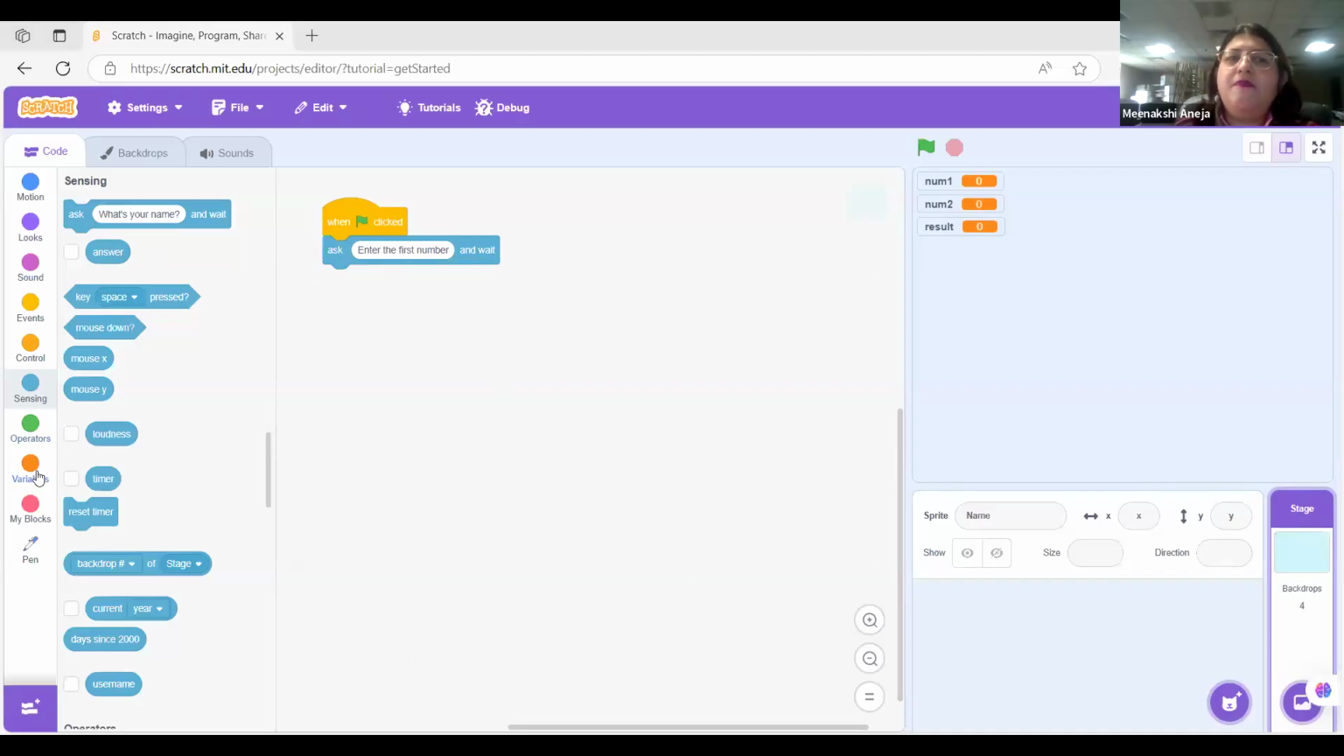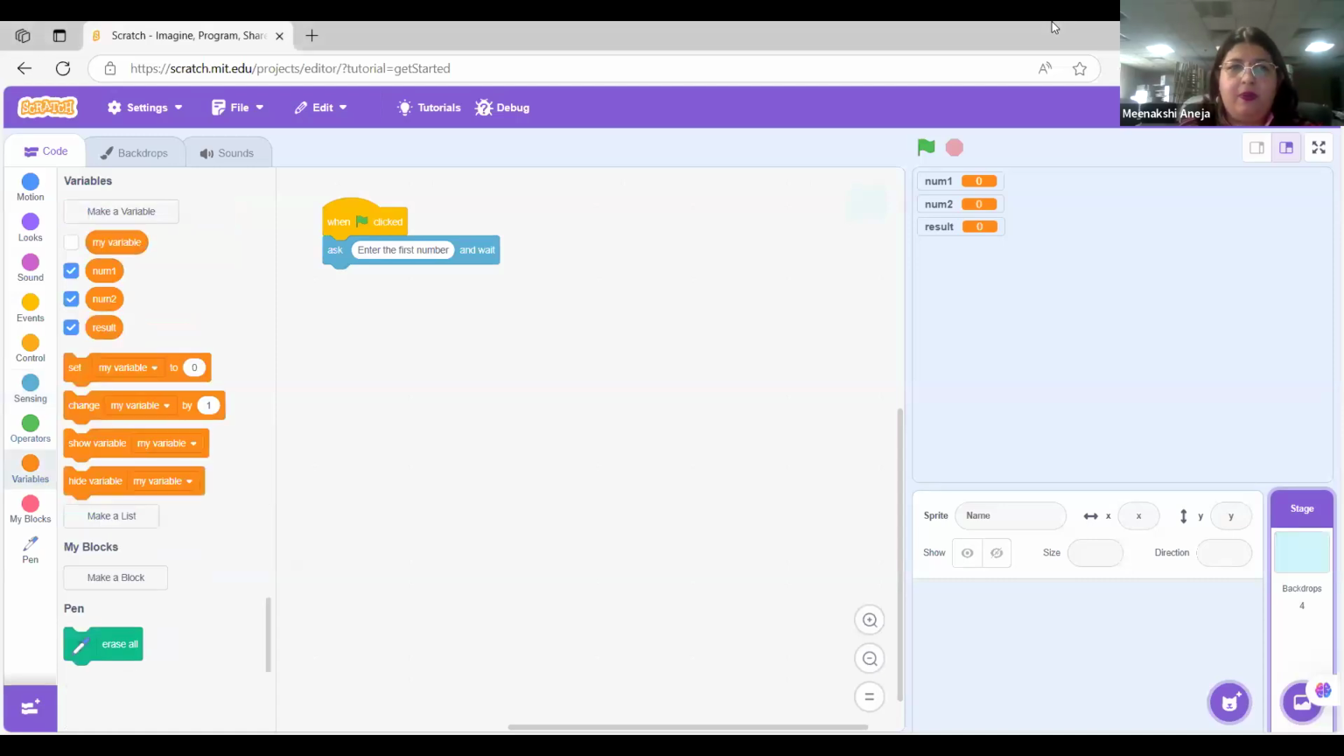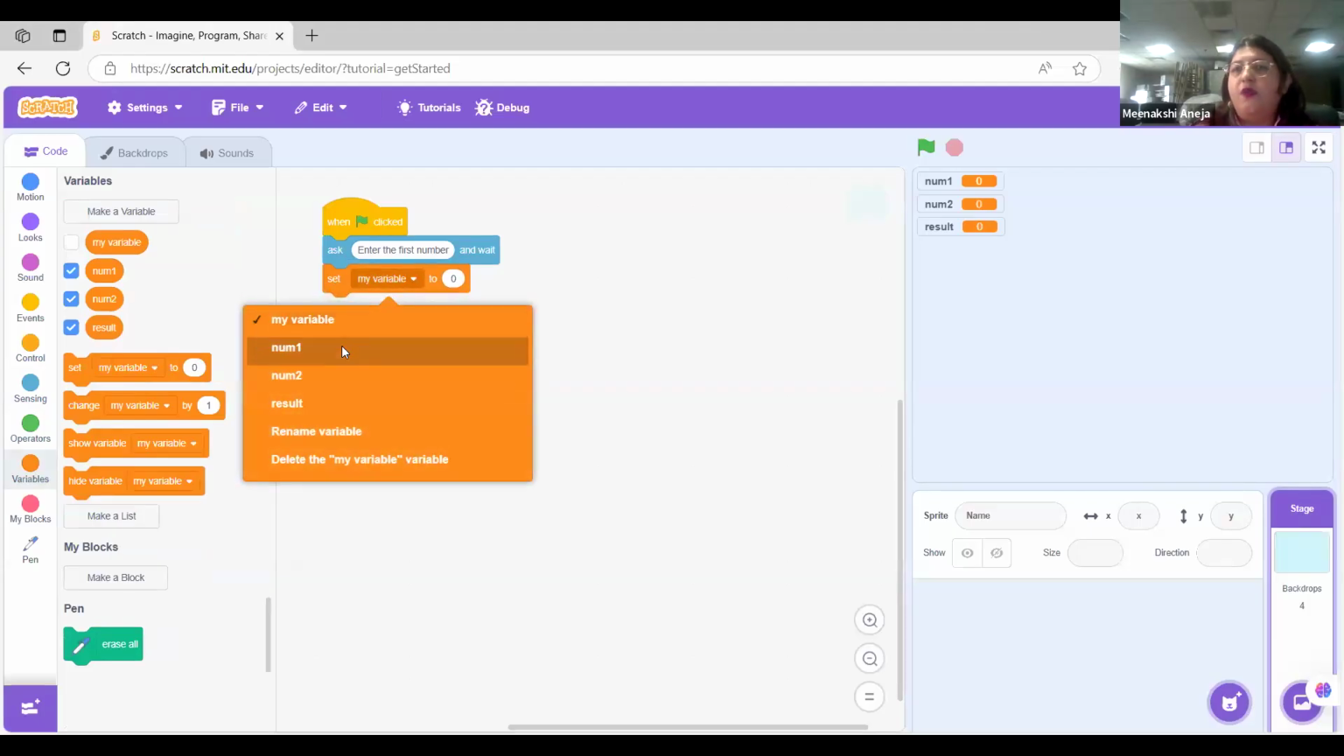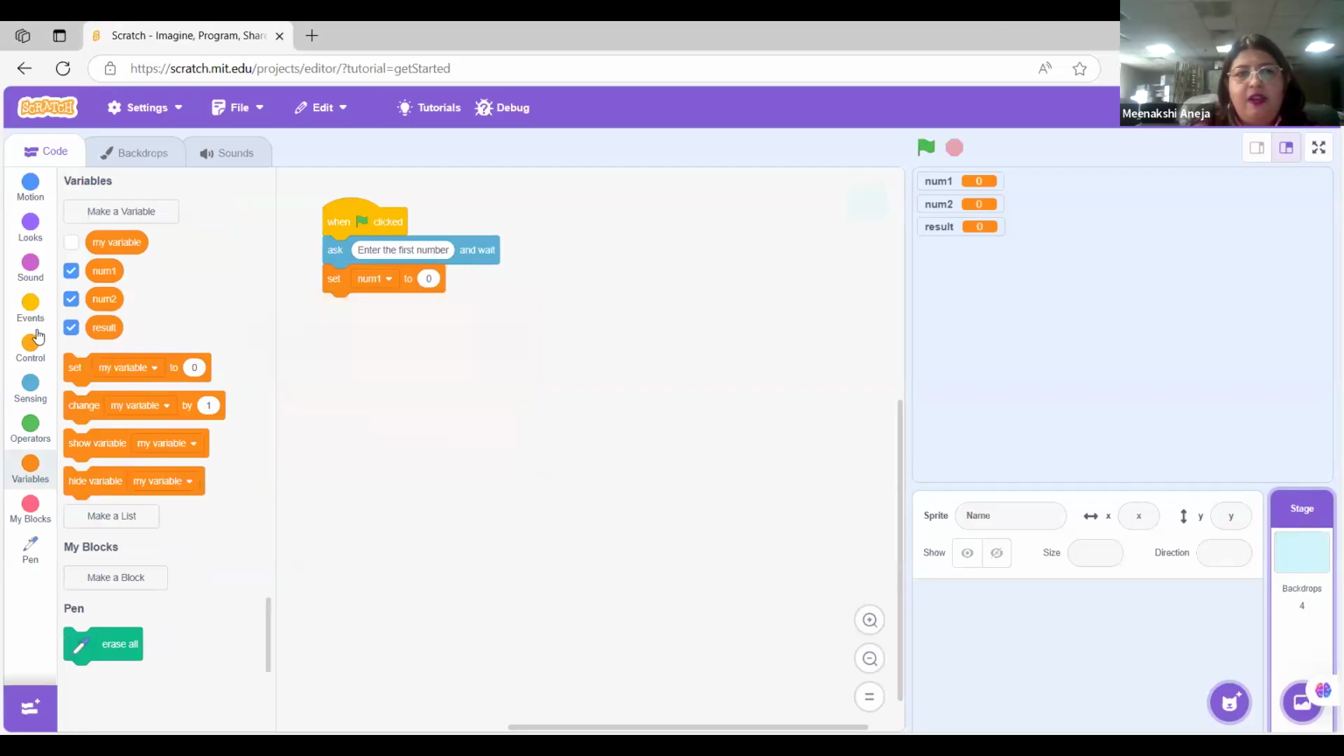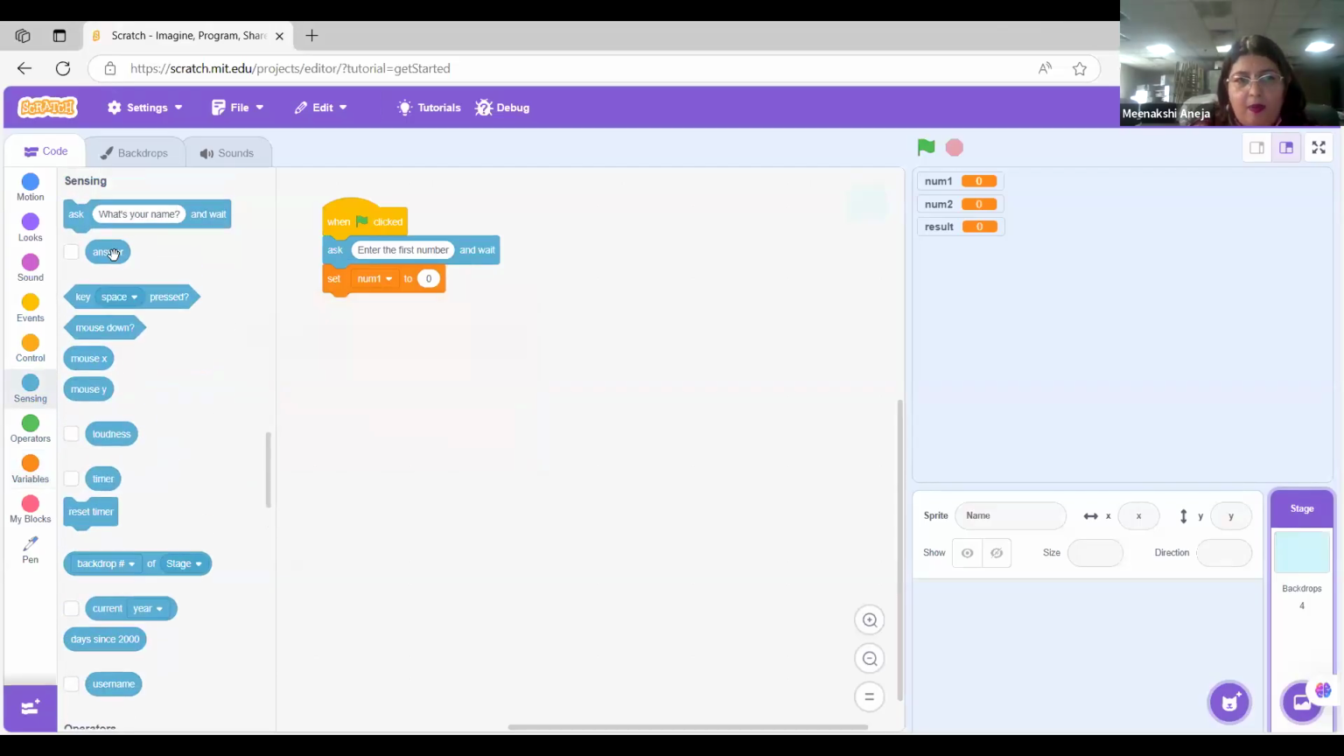Now I will make use of the variable I created, num1, and I will take the value from this answer variable and assign it to my variable. So here we have this set block, drag it here, and select num1 from the drop-down list. And we will use this answer variable and place it in the placeholder.